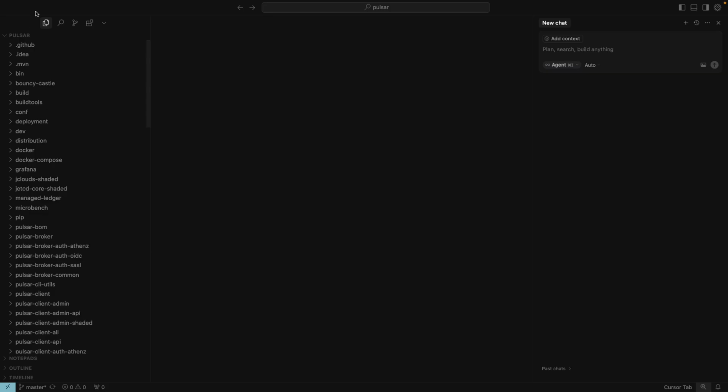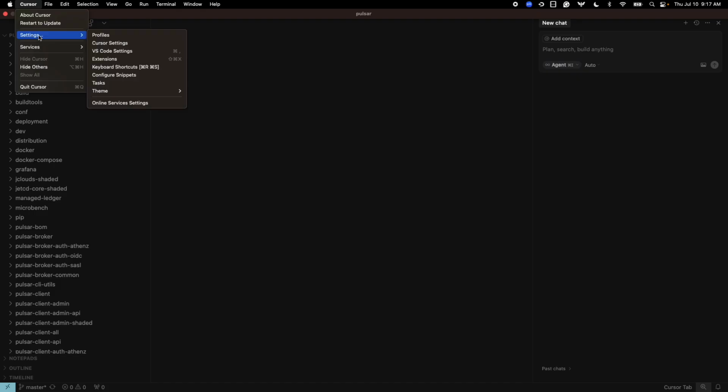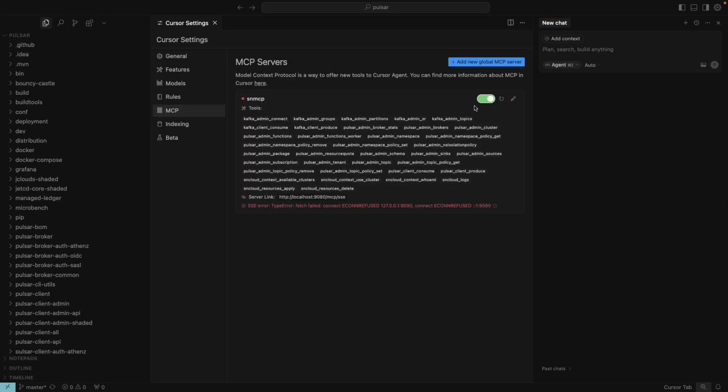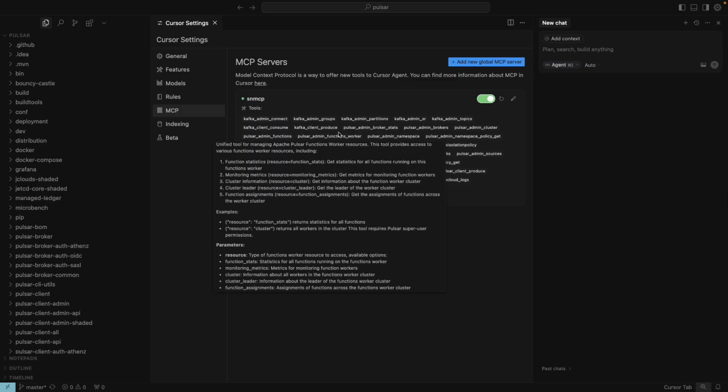Here in Cursor, I've already set up the MCP server. Let me show where that setup is. So if I go to Cursor Settings, and I go to MCP, let me go ahead and disable and re-enable it. And it says it's linked up and it has a list of tools.